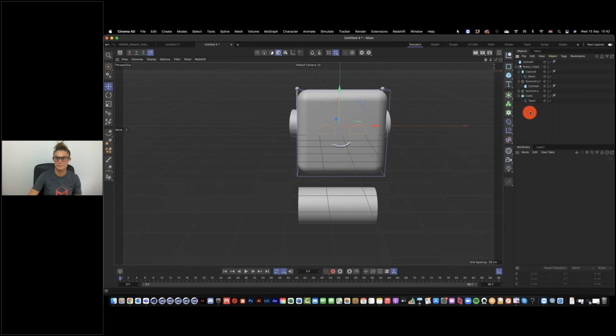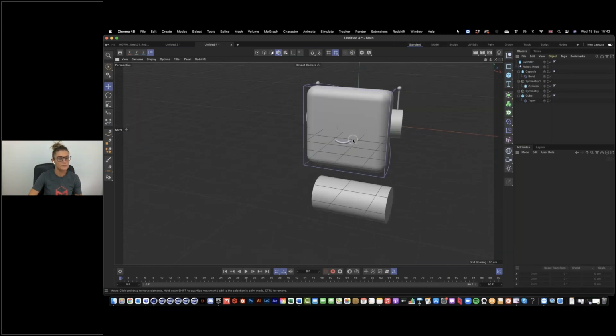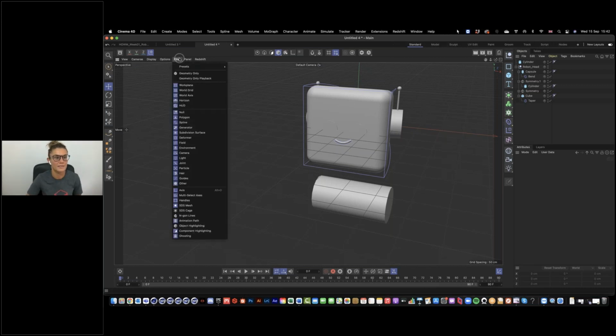Also, Alberto has asked, how do I turn off the world grid as well, which to be honest, I do all the time because it drives me insane. Oh, this one here, which is under filter. And then world grid.